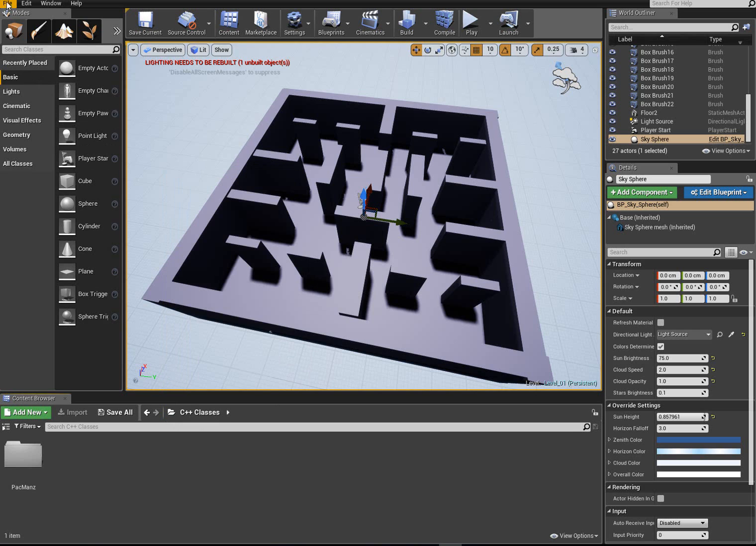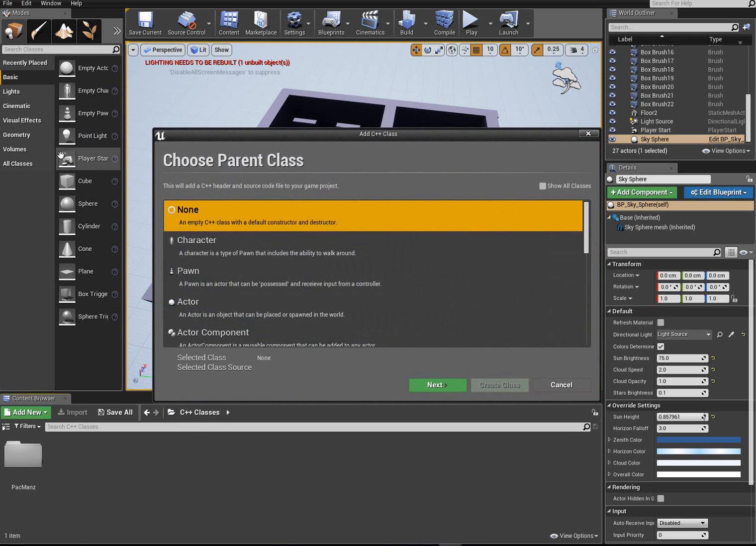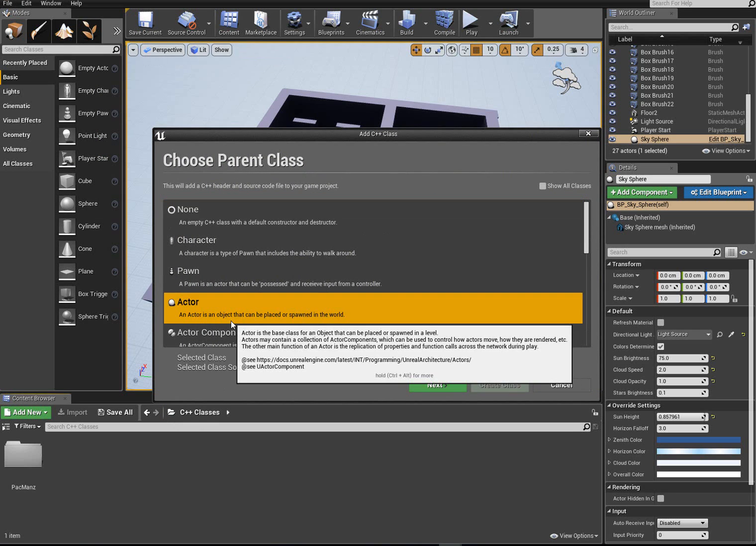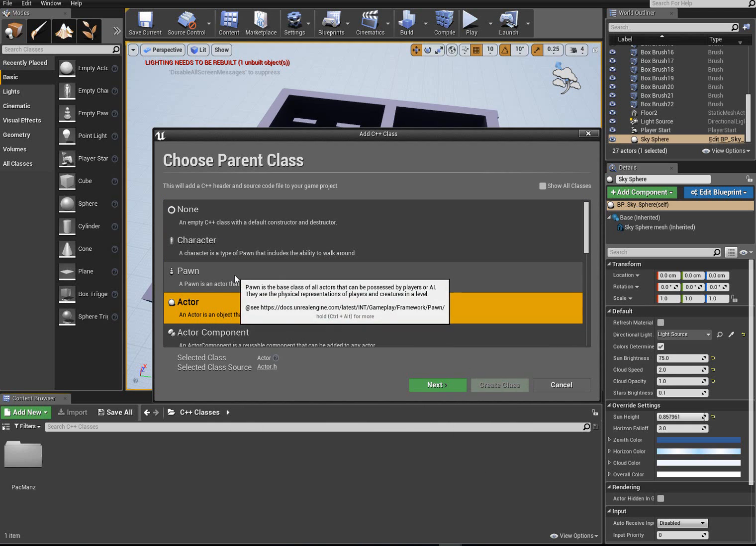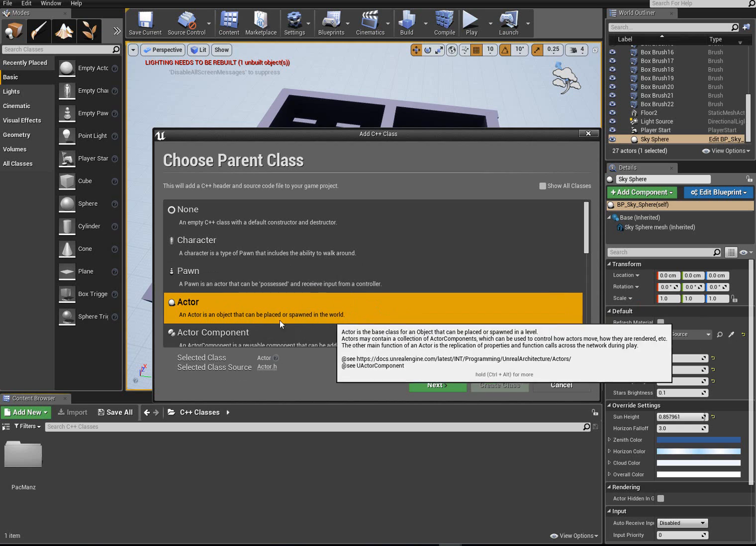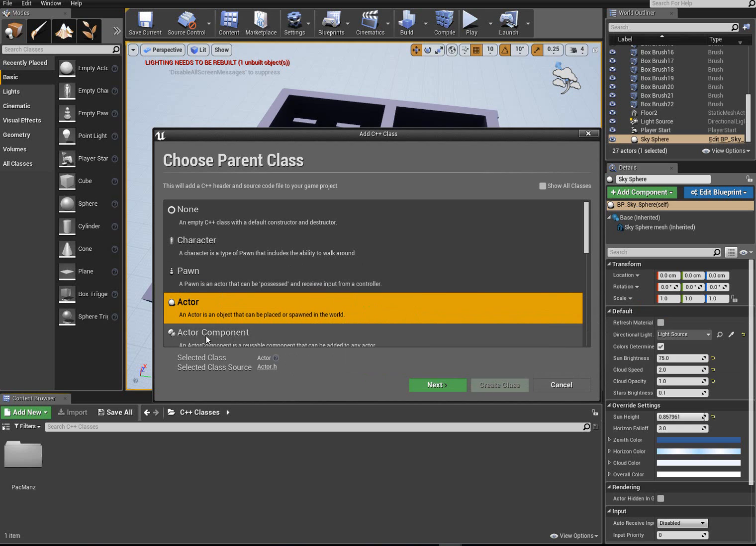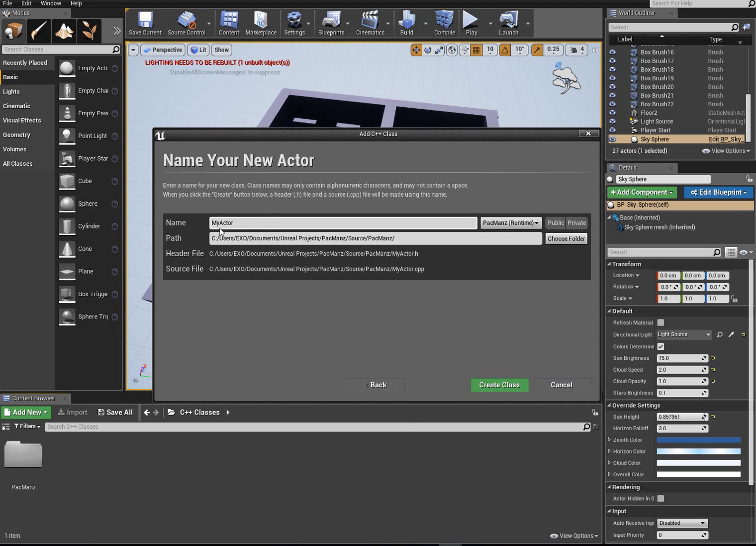And actually, here's another way to show you. Go to File, New C++ Class. What we want is an Actor. It's my hope that eventually I'll go through all of this stuff with you, but for now I'm just going to focus on this. If you read the description, it says an Actor is an object that can be placed or spawned in the world, so this is something we want to drag and drop. So I'm going to hit Next, and I'm going to name this actor pickup.